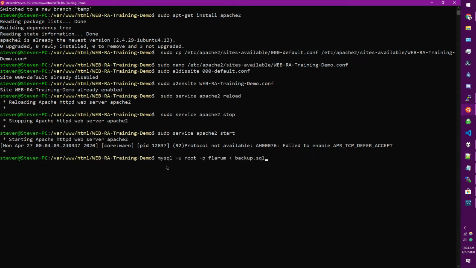Using a user, password, and Flarum database created in the MySQL section, make sure you are in the root of your project, where the backup file is located. Now type the following command.